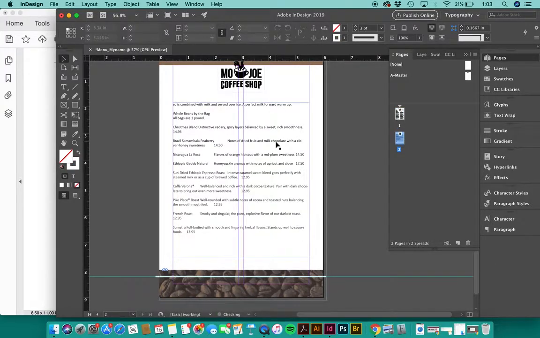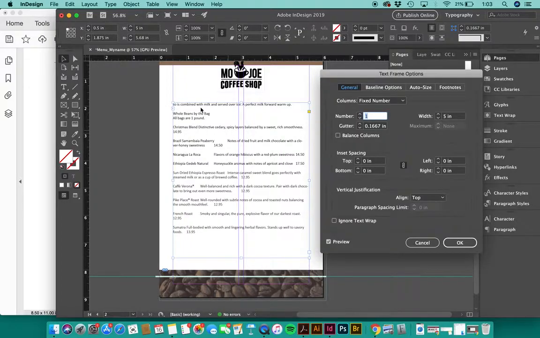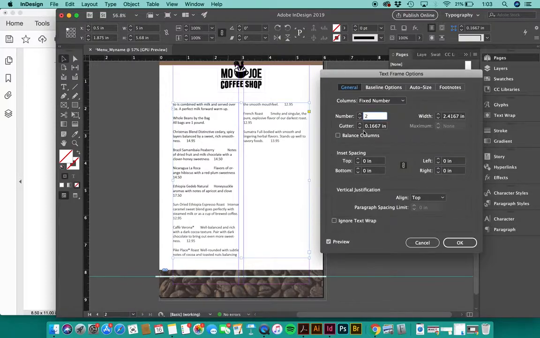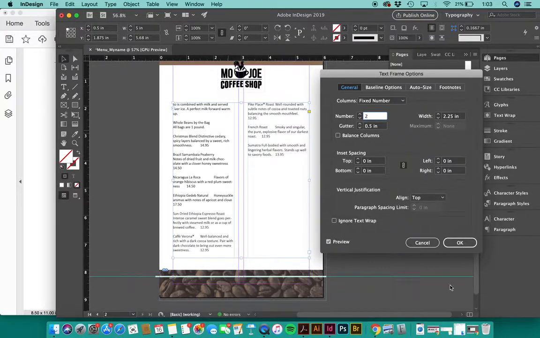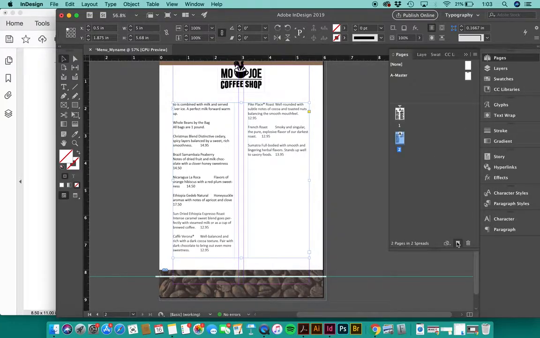And on that second page, well, I need to apply that as well. So I'm going to select that, hit Command B. I'm going to make sure I have 2 columns. And it did not remember my gutter width, so I got to put that in at 0.5 inches. Okay.